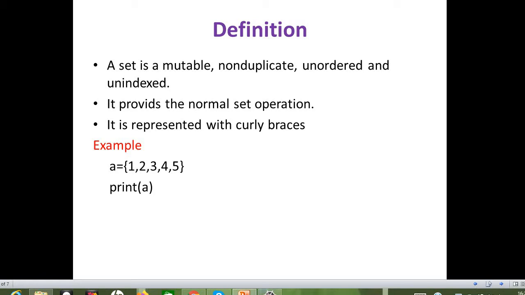In previous lectures we have discussed strings, tuples, and dictionaries, and each concept has its own features, right? So a set is mutable. Mutable means we can change any elements in it, right? And it is unordered. We don't have a specific order. However it is inserted, it will be located in any order, and it is unindexed. Which means with the help of an index we cannot access the set, right? It provides the normal set operations.